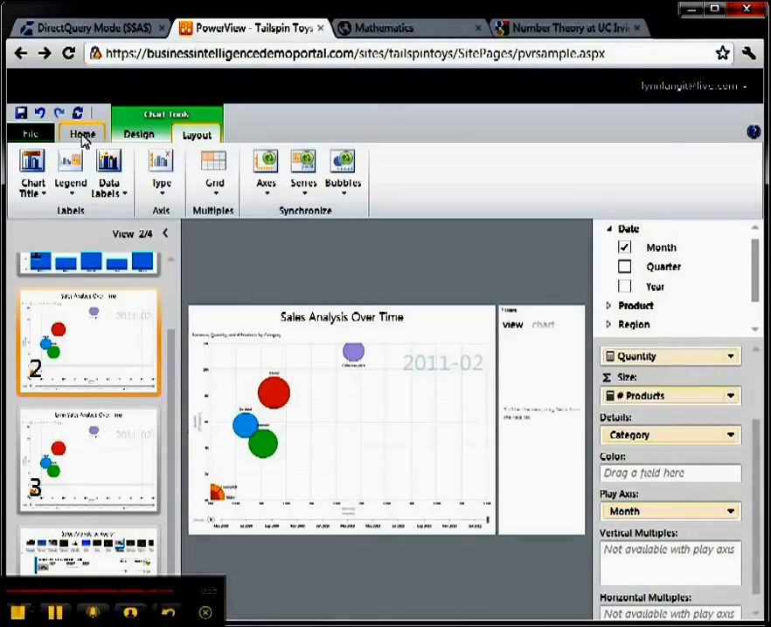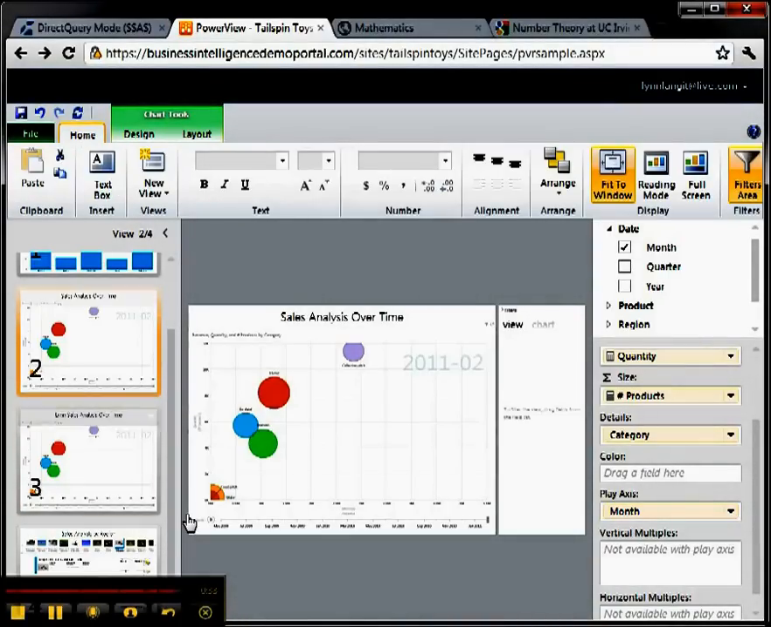So anyway, lots of cool stuff in here, and I just thought kind of my tip of the day, it might be fun for you if you haven't had a chance to try this out, to take a look at this online demo at businessintelligencedemoportal.com and take a look at PowerView.